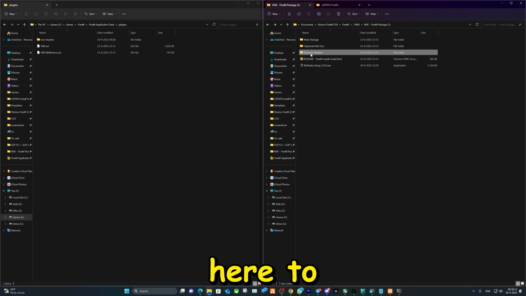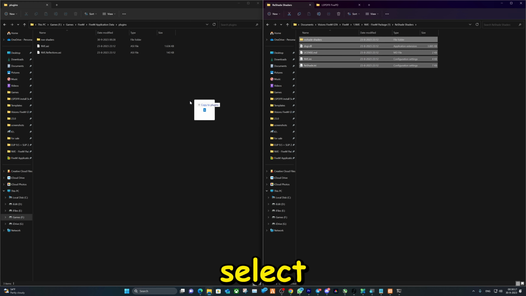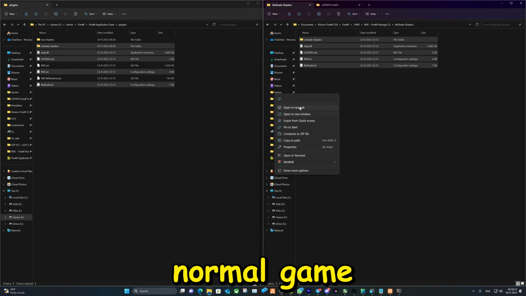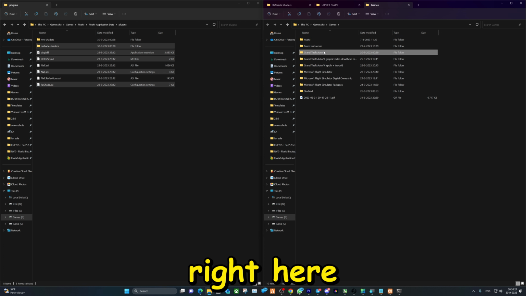We're gonna go here to the Reshade. And we're gonna select the files and drag and drop it right here. Then we're gonna go to our GTA normal game folder, which is right here for me.